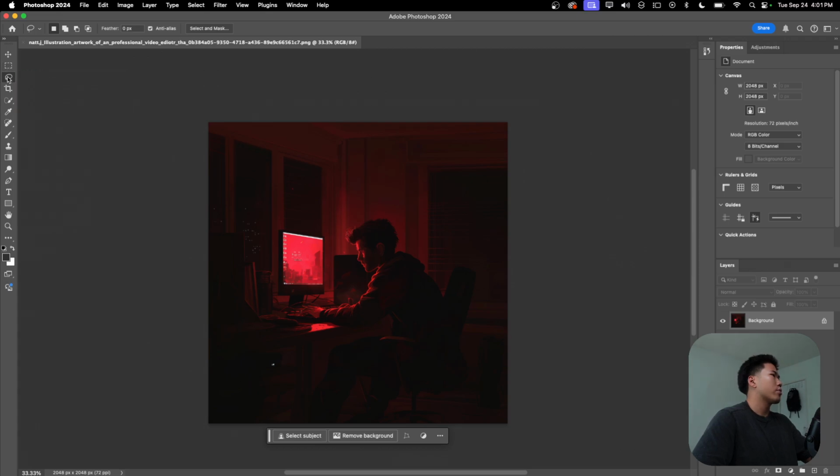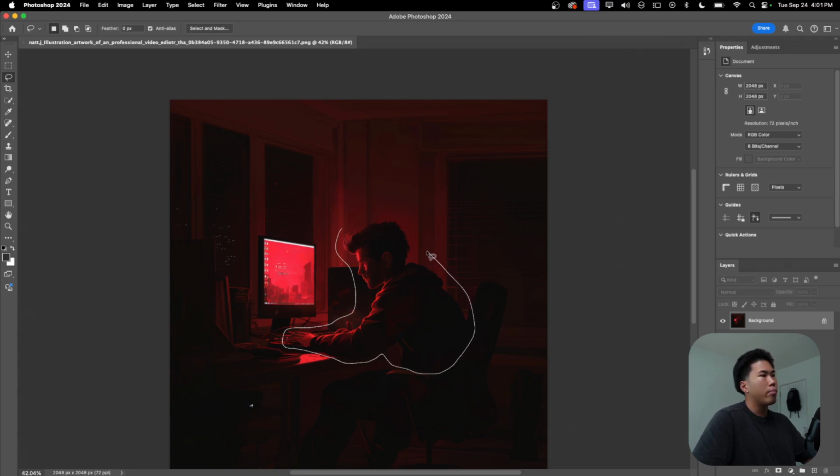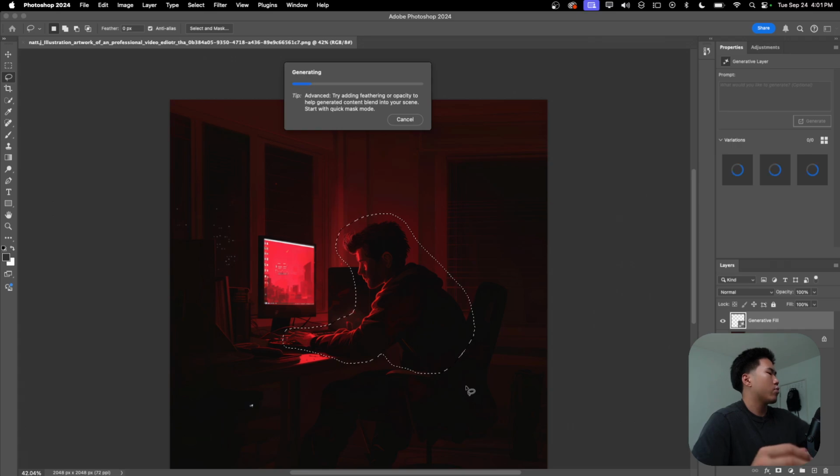Right, so Lasso Tool. So click on this one. I'm just gonna drag it around this man right here. So draw like an outline of his body. We're gonna cover his hand as well, so we want to remove that, and then just kind of slowly make your way around him, just like that. Then click Generative Fill, leave this one blank, click Generate, and just wait a little bit.